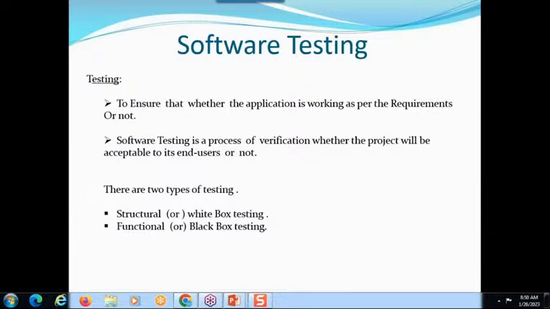So you always think like the end user, whether this application is useful to the end user or not. While you are doing the testing, you also need to keep in mind how the end user will use this application. You need to think about that point also.